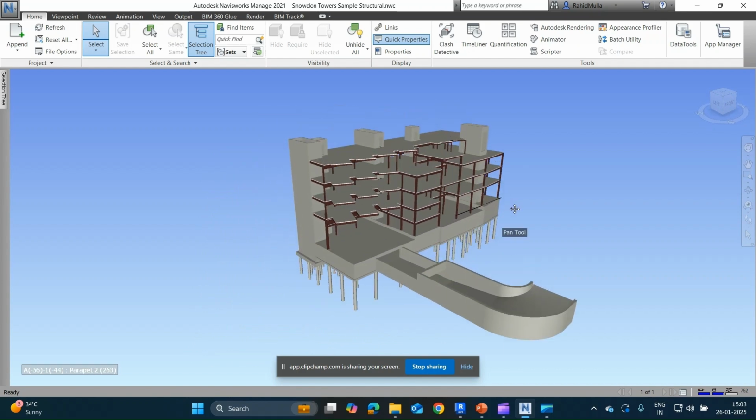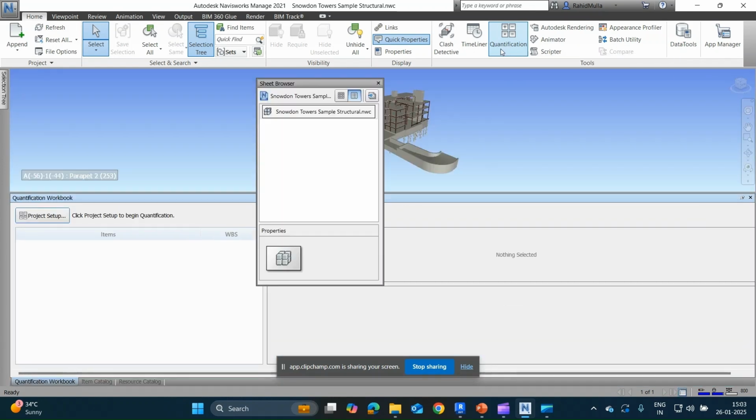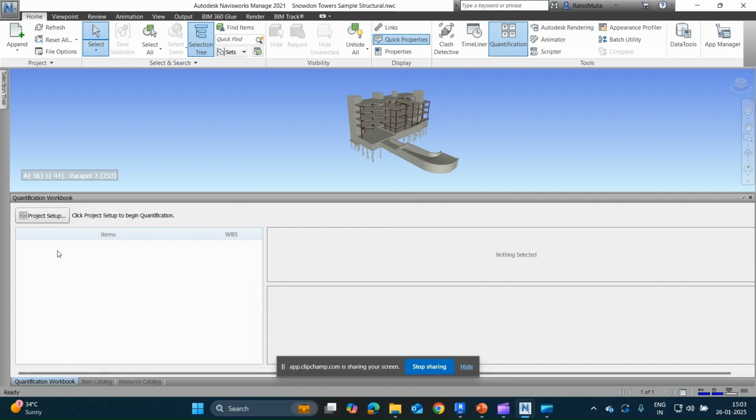Before we proceed, what we have to do is open this quantification tab. Once we open the quantification tab, we see a workbook. With one project, there will be only one workbook. If you want another workbook, you have to open another NWC file.